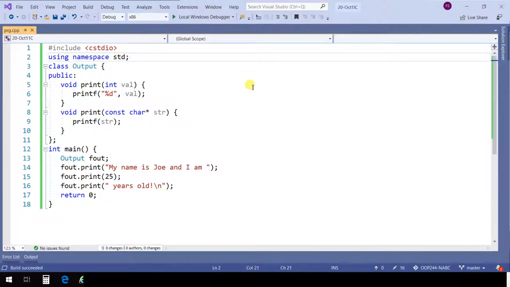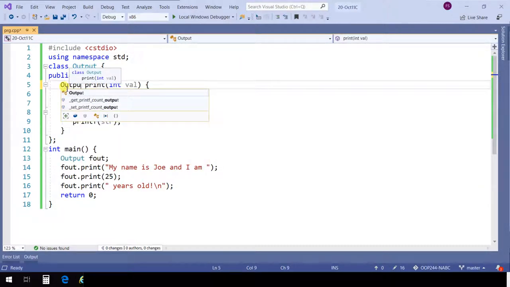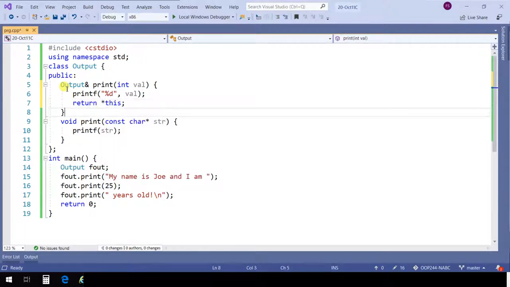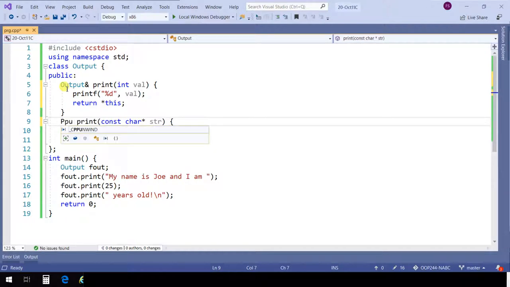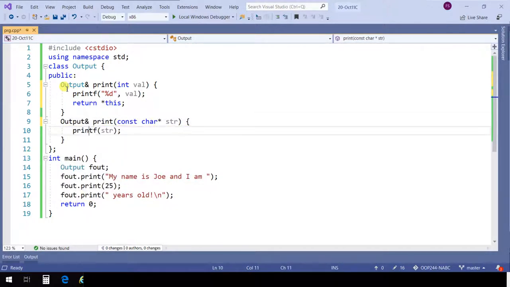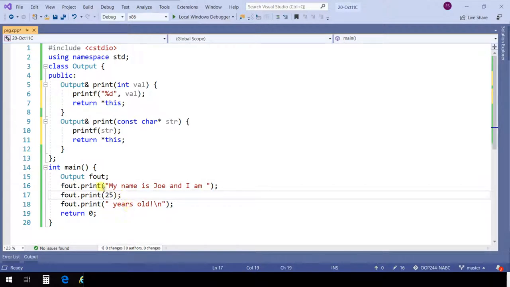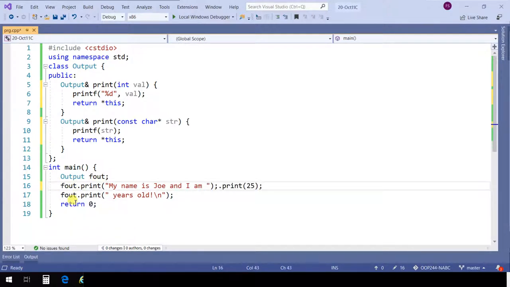Now, of course, I just learned that I can use references to return references of objects out of functions. So instead of returning void, what I can do over here is to return output itself. I'm going to say output reference print, and I'll return this. So I'm going to say return this, and then again output reference, and in here I say return this again. Now that I have done this, this print statement, after it's done, is going to return its owner. What is the owner? It's fout, correct? So essentially, it's going to return fout, so I can simply bring this print up and put it right after that.